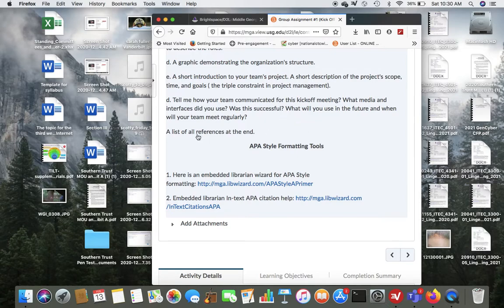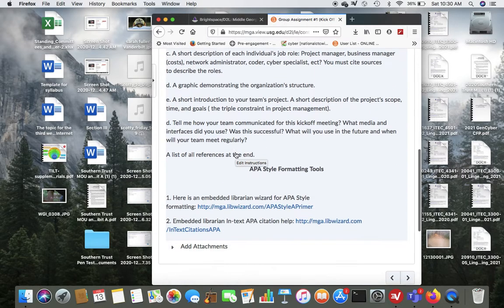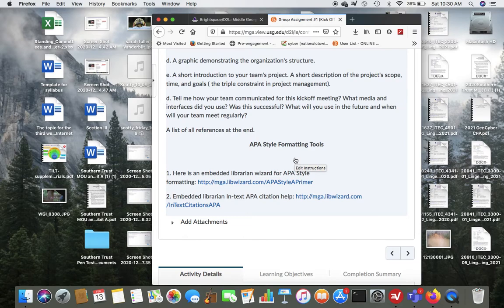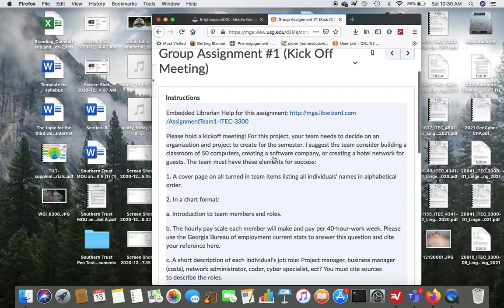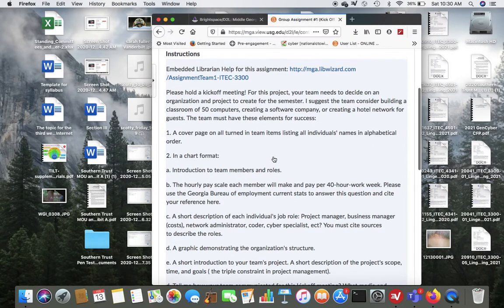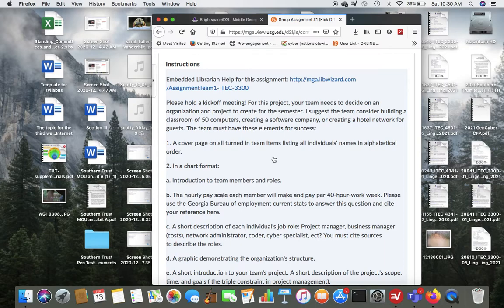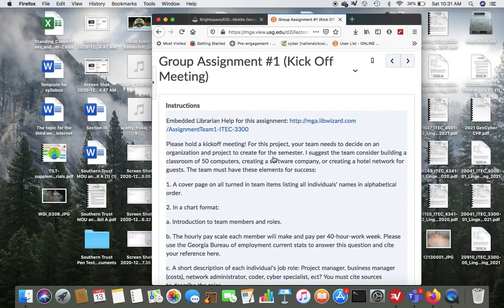Next, I want you to list any references that you have creating this first document and use APA. You have some information on APA through the Embedded Librarian and Librarian Wizard for APA. Okay. Please submit it in a Word document. You'll probably have to use several different software to create this first kickoff meeting assignment. And if you have any questions, let me know.